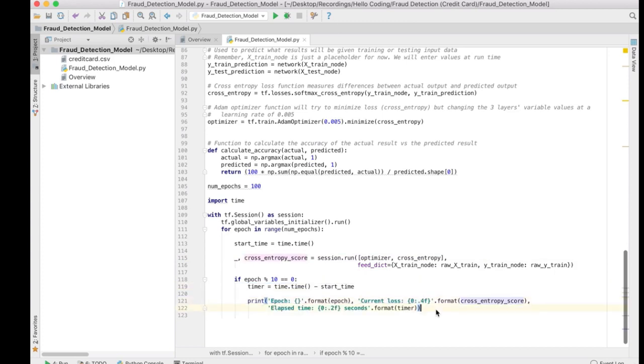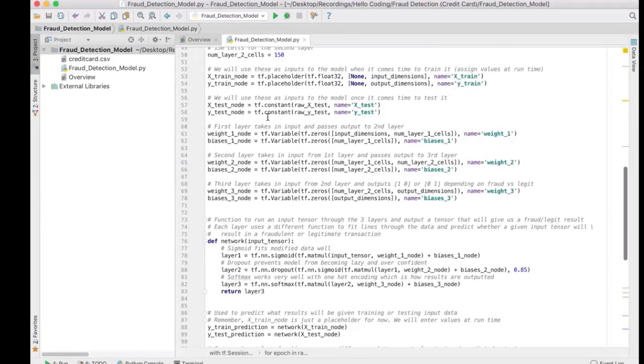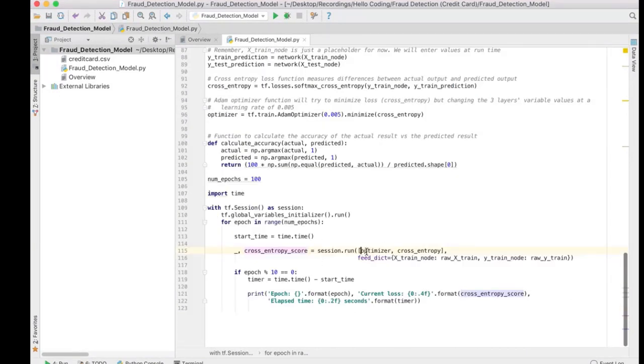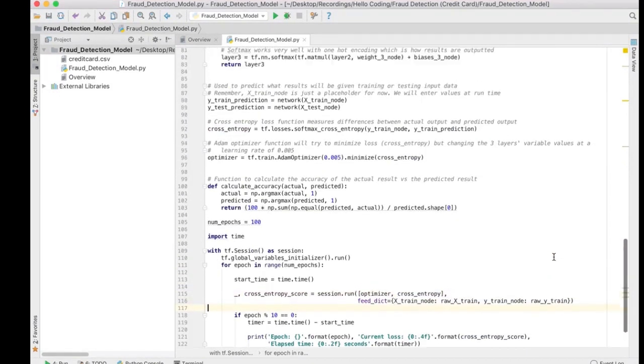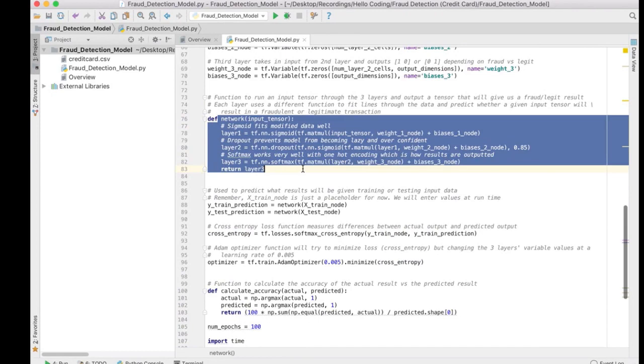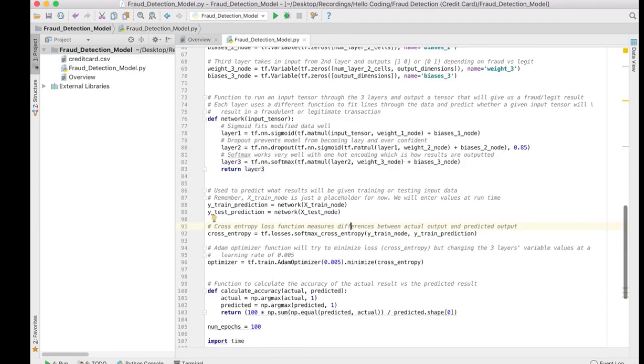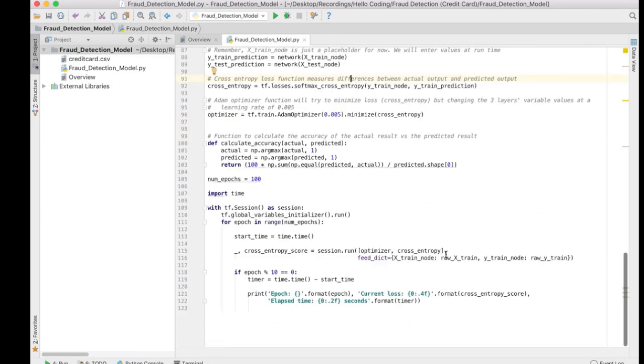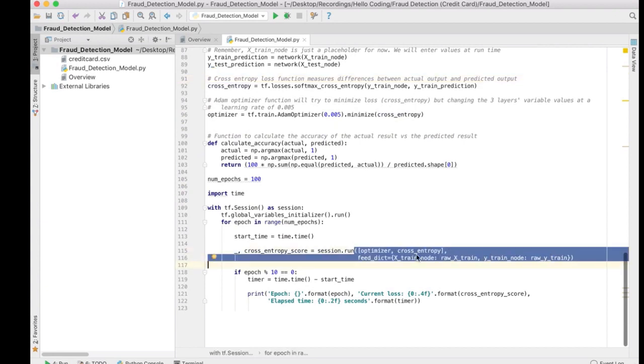So like I said, that's pretty much all we need to do to train our model, as literally all we're trying to do is minimize our cross entropy score by modifying these variables' values, and we're going to do that using our optimizer, feeding in the raw training data and letting our network function do all the work. So if you're confused about how everything is going to flow through our model, the best thing we can do is actually start here and work our way backwards.